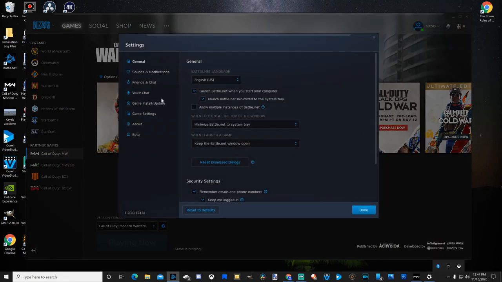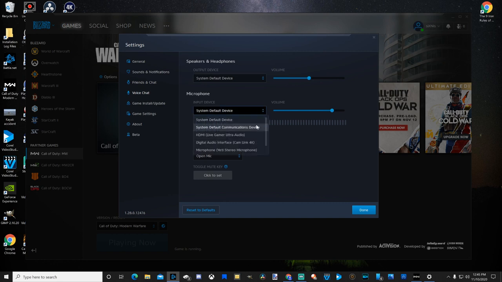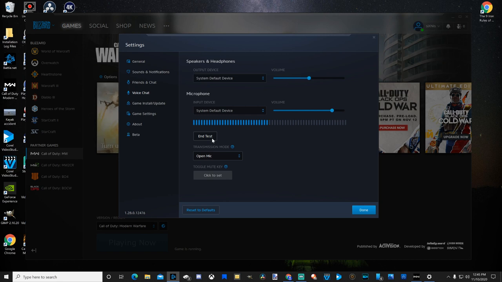Now let's go over to voice chat and confirm in here we are using the correct microphone. I just have it on system default. You can also switch it over to the microphone that you are using specifically, so once again, the Blue Yeti, I could be selecting that. You can test the microphone and it looks like it's working good. And you can increase your microphone volume right here if it's not loud enough. So I'm going to do that and then go to done and save my settings.